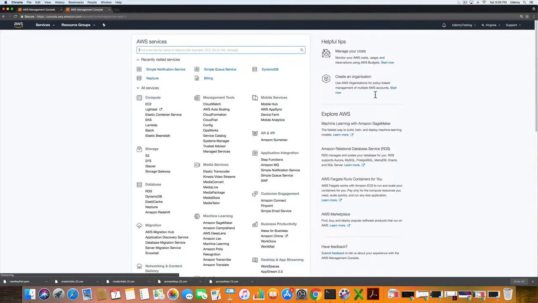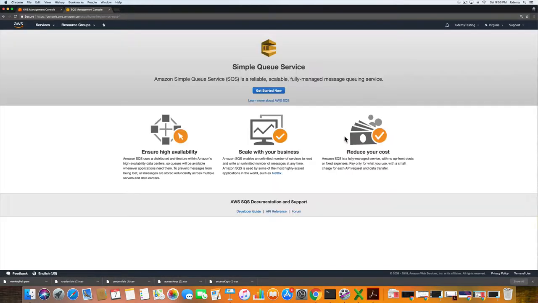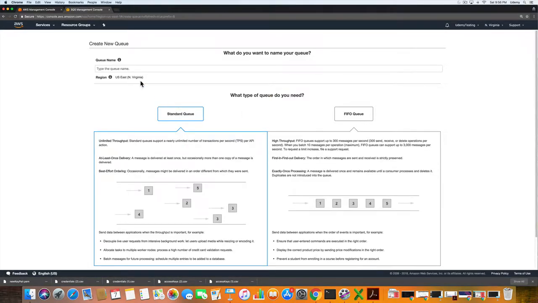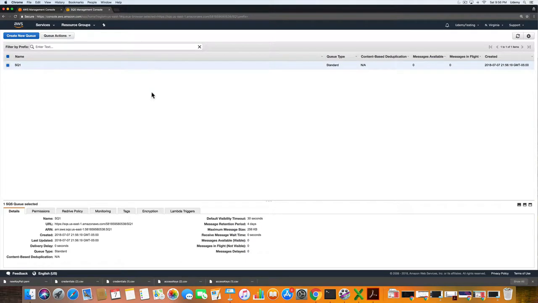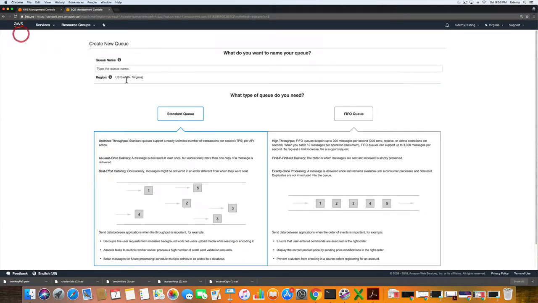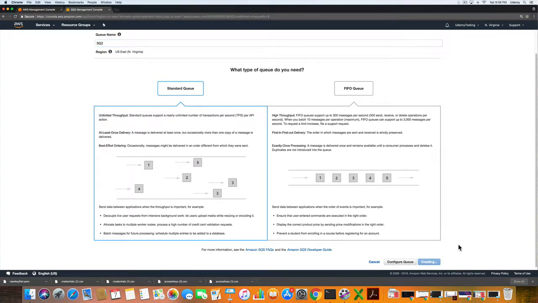Now we need to go back over to SQS and click that, and we're going to create two queues. They're both going to be standard. We'll call them SQ1, click Create. We see that one there. We're going to create another one called SQ2. Again, that is going to be a standard queue with all defaults.